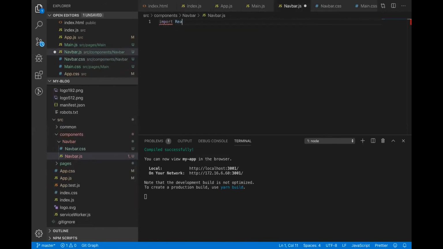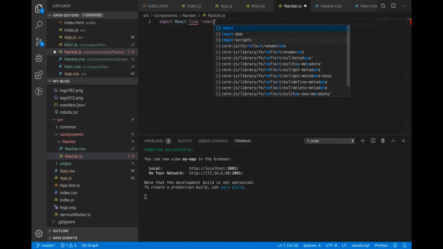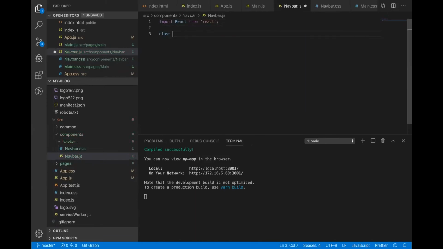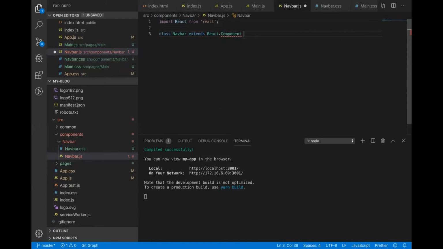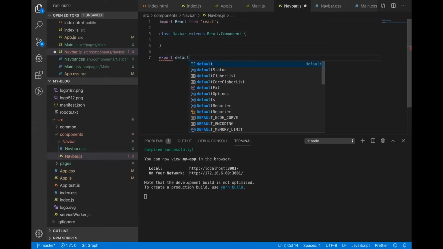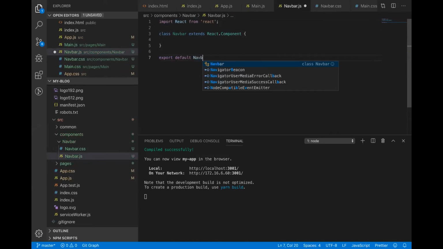Let's move here. We do the same thing, import React from React. Quickly create a class navbar which extends. Okay, so right now I forgot to add the named import called component. So what should I do? I can just do this. This also works, but people normally tend to just add a component here. Always remember to export navbar.